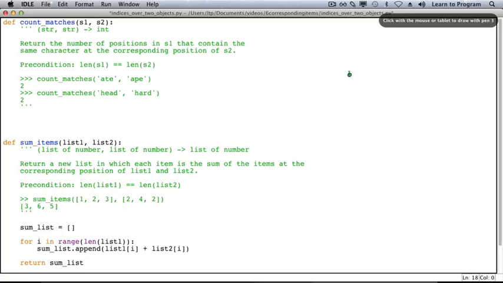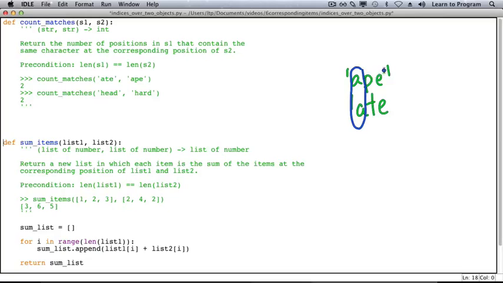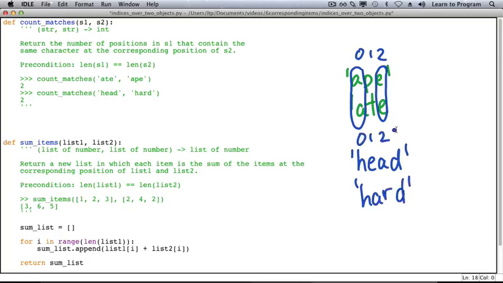For example, for string ape and string ace, there are two characters in common. At index 0, there are A's, and at index 2, there are E's. For the strings head and hard, there are also two characters in common, the H's at index 0 and the D's at index 3.